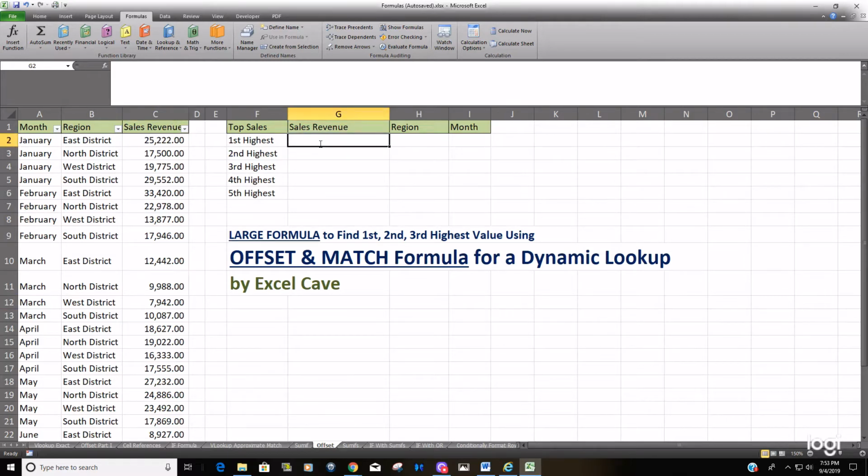So the large formula is pretty simple. It's just your array, which is our sales revenue array, followed by the rank we want to get. Here we want to get the highest value, so it'll be a 1. To make this a little more dynamic, I'm going to insert the left function to get the first character of each of these values in column F.